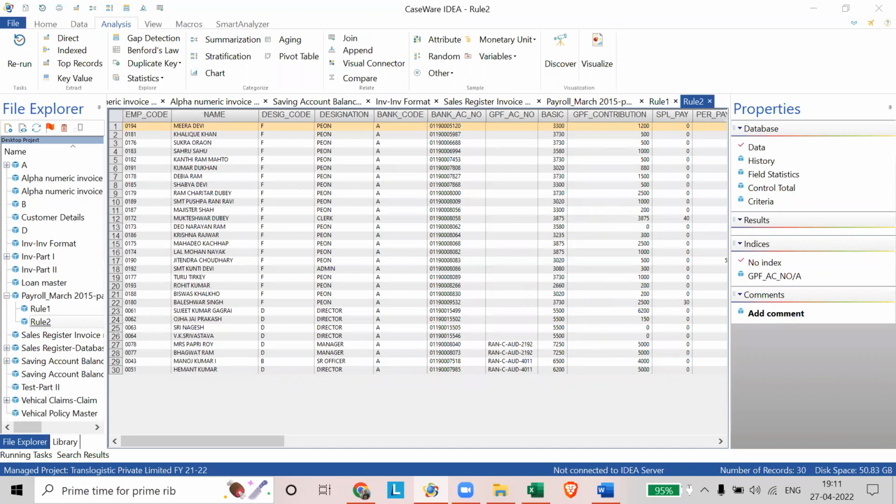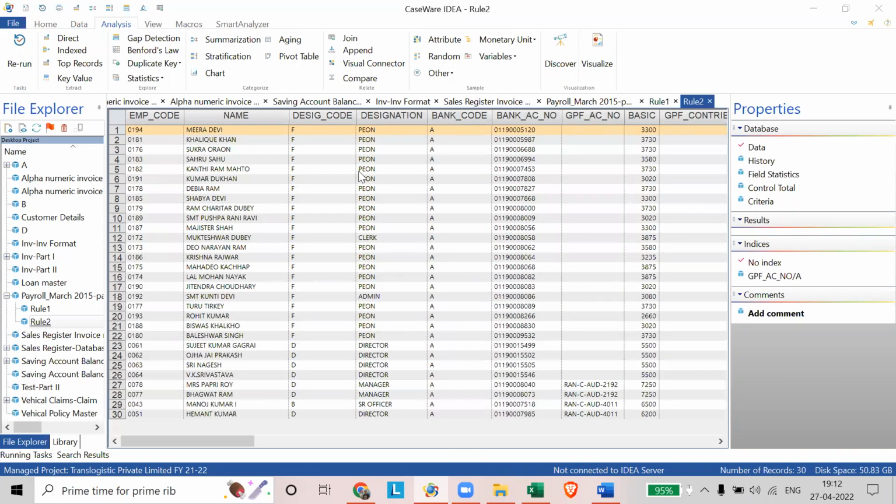Now tell me, is this finding correct? IDEA is saying that there are 30 instances where the GPF account number is duplicate. Is IDEA correct here? What is your view? This is a GPF account number, no? Are there 30 instances of duplicates?